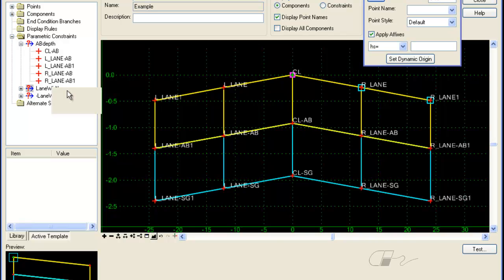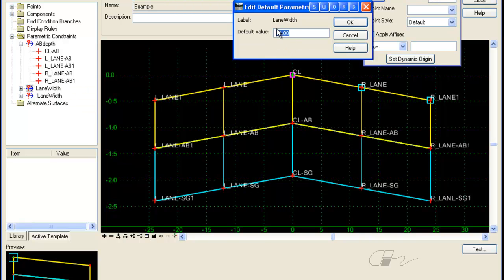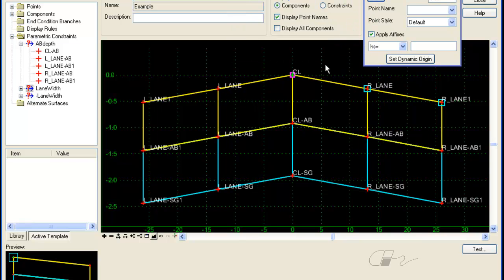So if I right-click and edit the first label, I've got a positive 12. If I change it to 13, watch how the lanes on both sides will be edited. I OK it, and both lanes shift out. If I highlight the lane width with the negative in front of it, you'll notice the two lane points on the left have the cyan box around them.